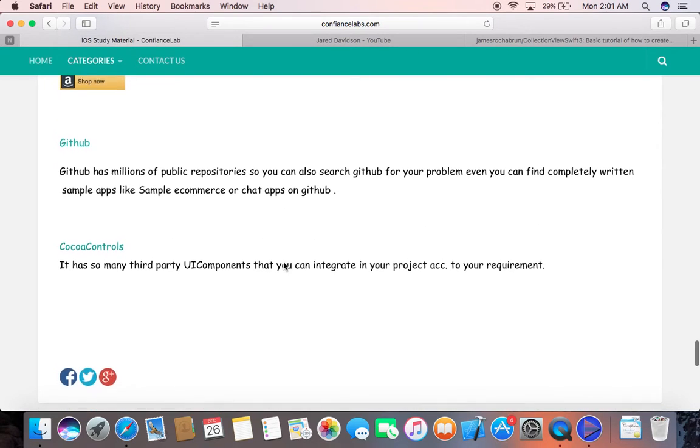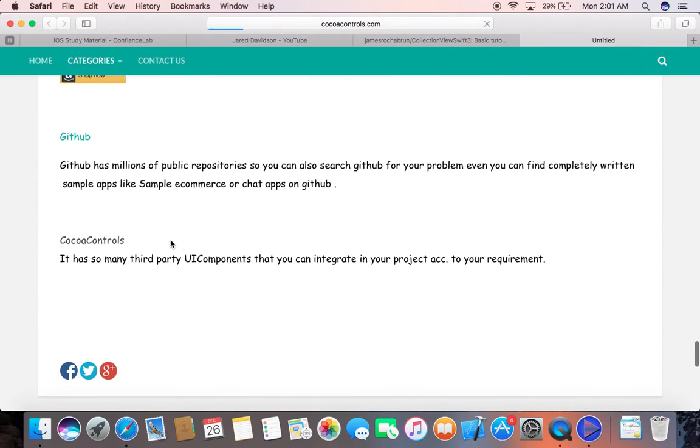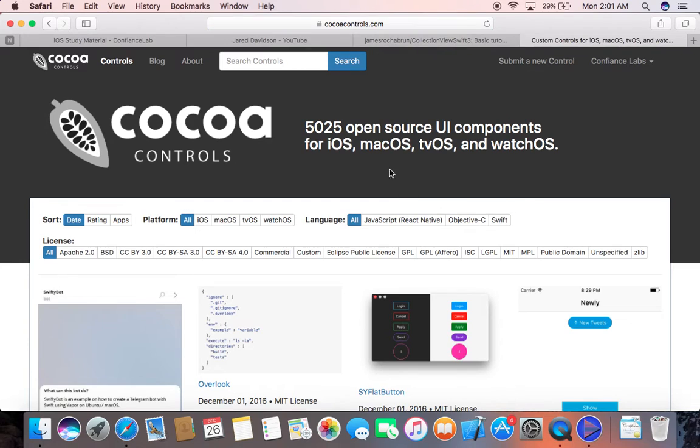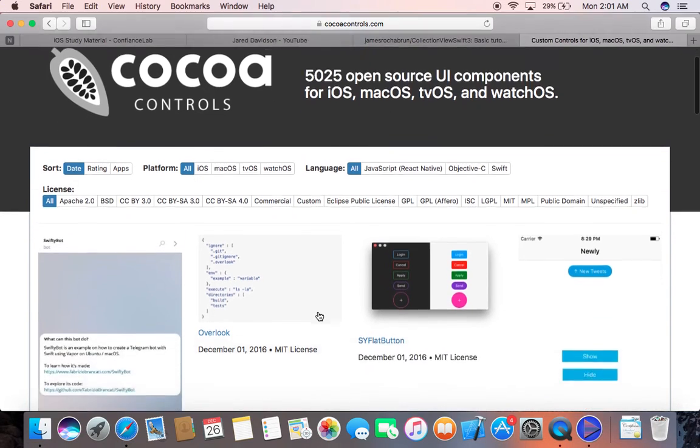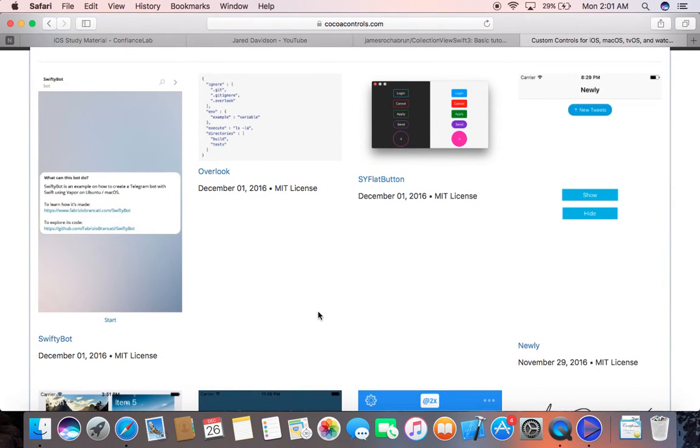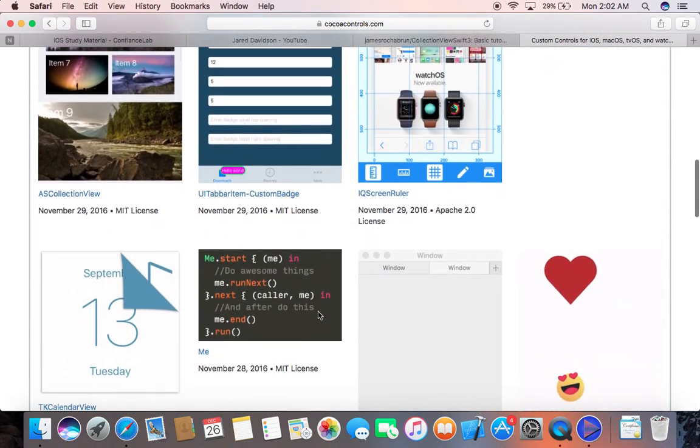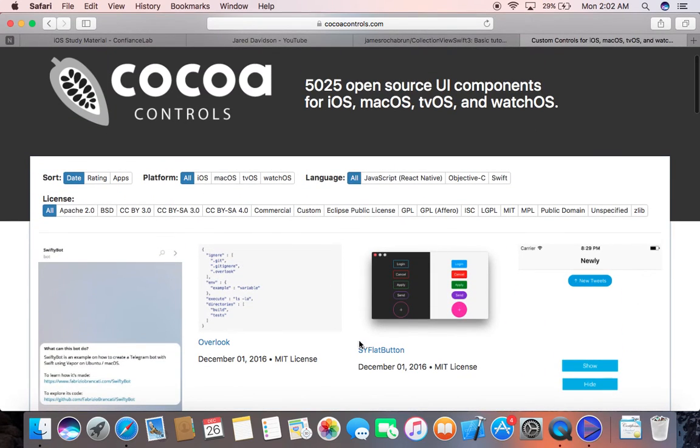One more solution to your problem could be Cocoa Controls. Cocoa Controls is a website that hosts around 5,000 UI components and open source libraries. So if you're looking for any fancy view for your app, then you can search among these UI components.